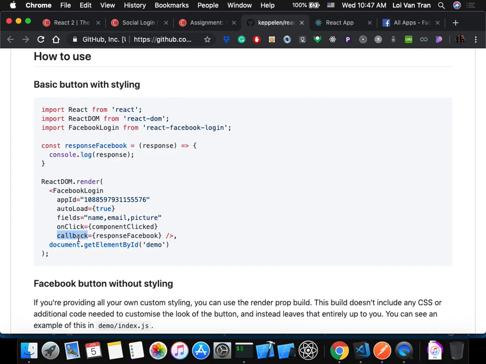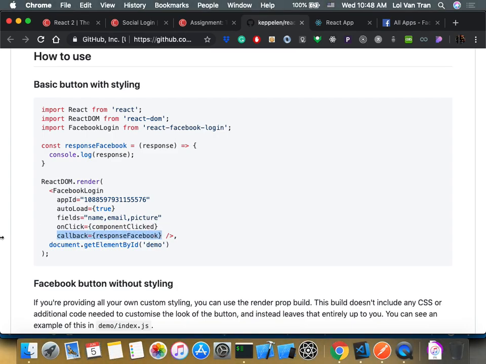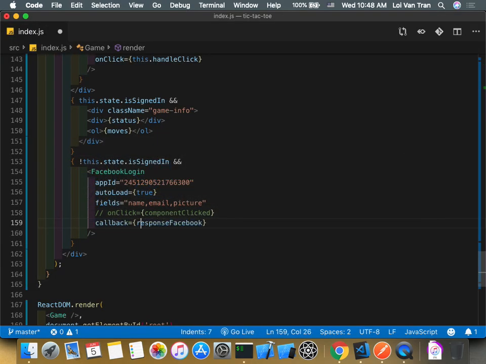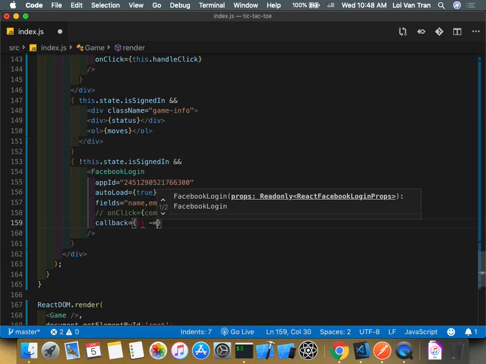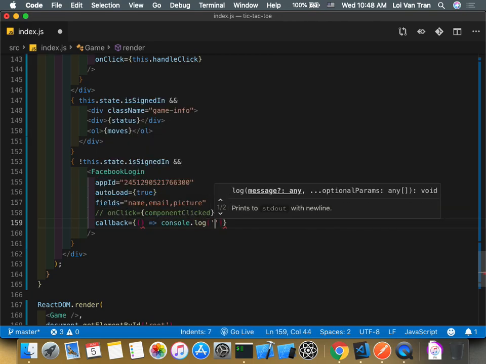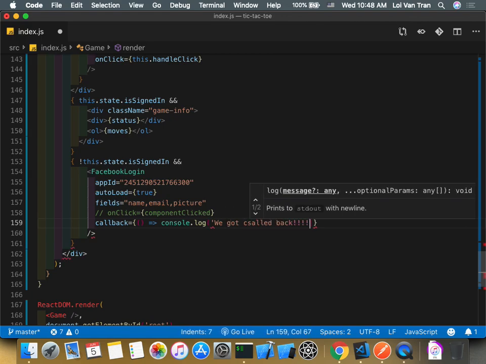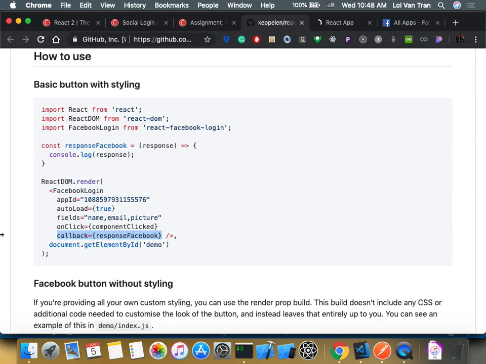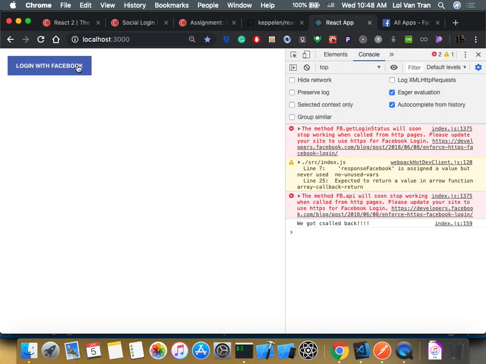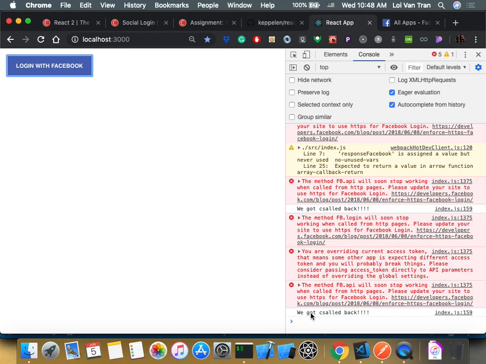And by the name of this property, we understand a lot, right? We understand that this is going to take a function. It needs to have a function as the property right here. Okay? So we do that right here. And we could actually do it much simpler. Console.log, we got called back. Okay, we save. We jump back to our app. We click login with Facebook, and it fired down here, right?